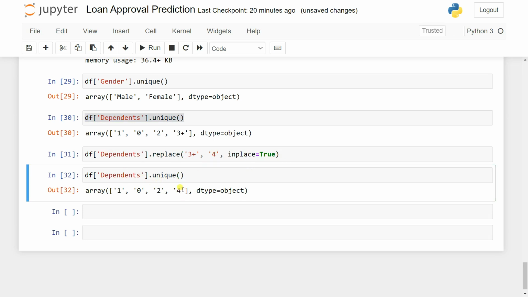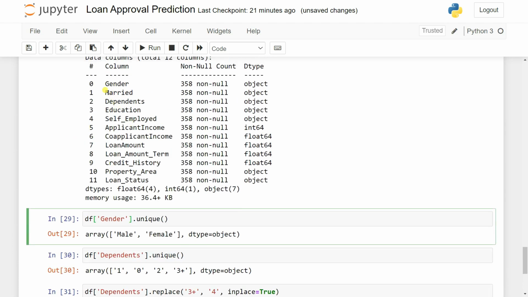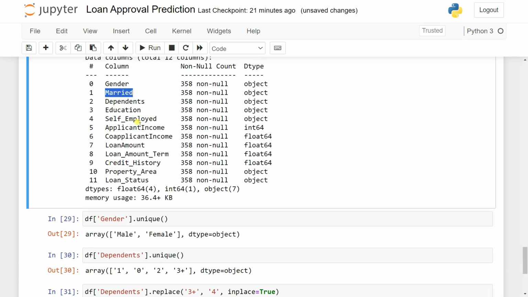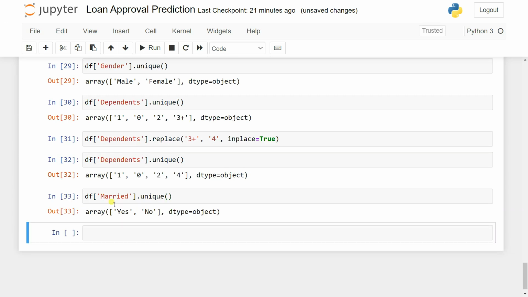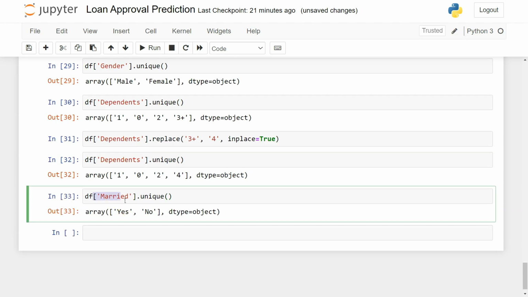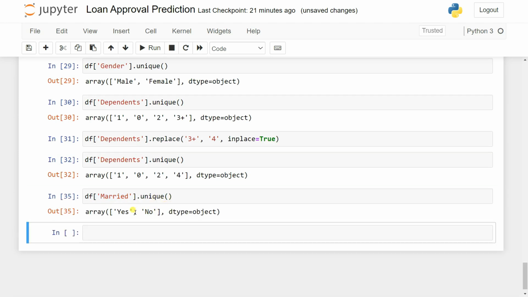Now we are simply going to check all of the things. There's merit, so you can check the merit. df of, let's say, merit dot unique, then you can see yes and no. You can actually use df of like that, but it will give me an error. You need to take the column personally, yes and no.